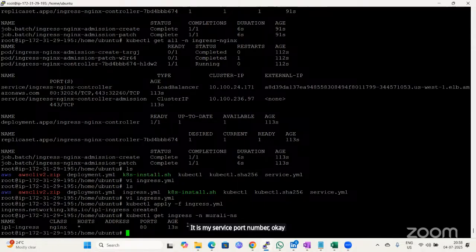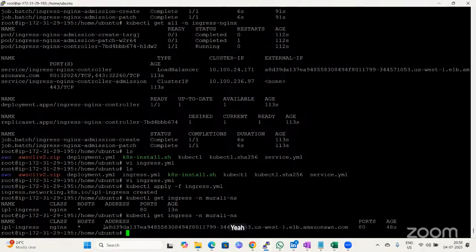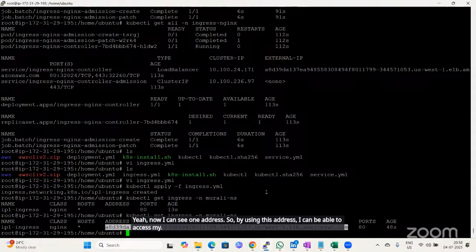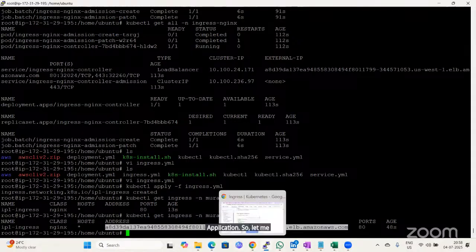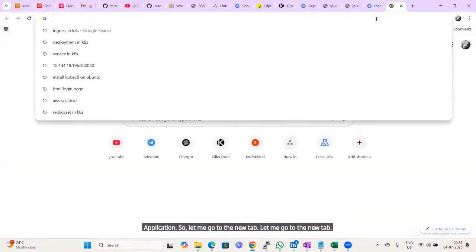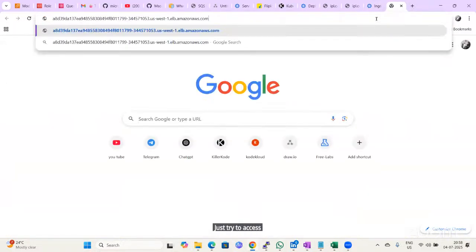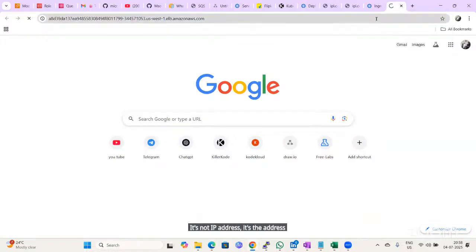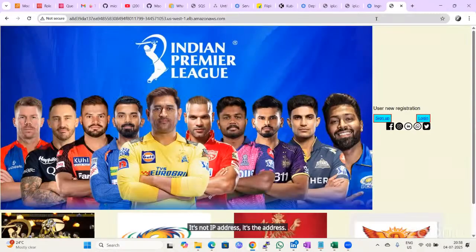Okay, now give it a pause. Let me check again. Yeah, now I can see one address. By using this address, I can access my application. Let me go to a new tab and try to access it. No need to mention :80, it is not required because it's not an IP address, it's an address. Hit enter. See, I can access the application.